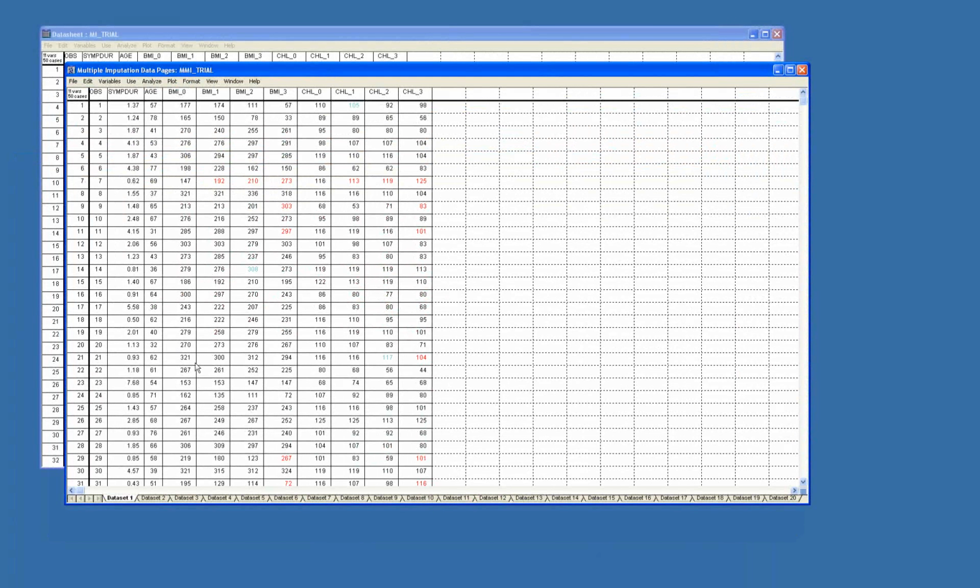Also, you'll notice at the very bottom of the spreadsheet there are different tabs. This is the first data set we created. Here's the second data set, third data set, fourth data set. And if you look at the observations here for case number 7, BMI 1, 192, 258, 222, 258 again. So there's quite a range of values entered in here. Now, these are the 20 data sets. I'm on data set 11 right now.